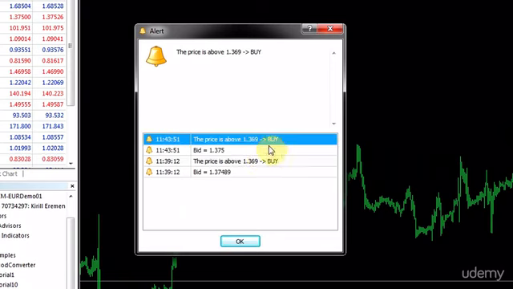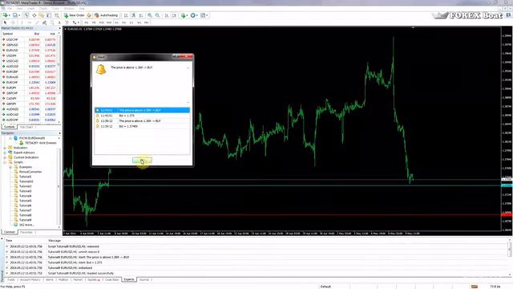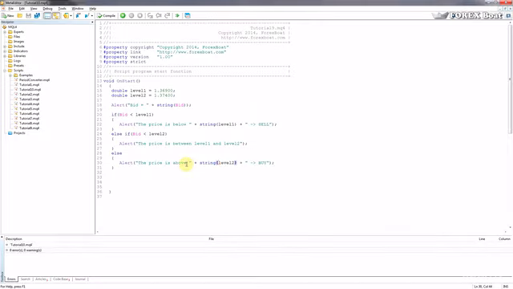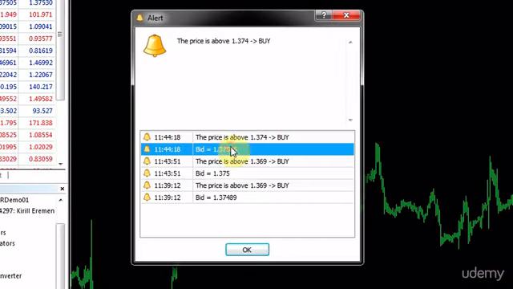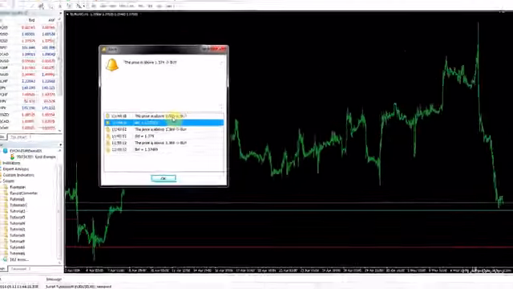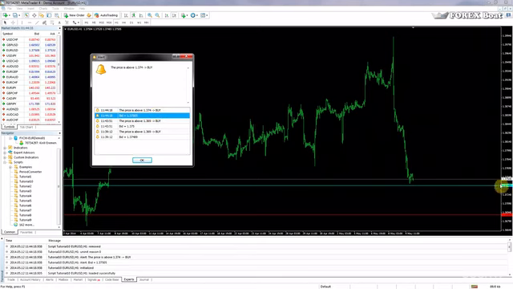So see, here it says the price is above 1369. Oh, sorry, my bad. Why did that happen? Just one second. So we'll compile that again. Let's try it again. Oh, that's because that's tutorial 9, not tutorial 10. There we go. So bid is over there, 1.37505, and the price is above 1.374, so buy, and that is correct.